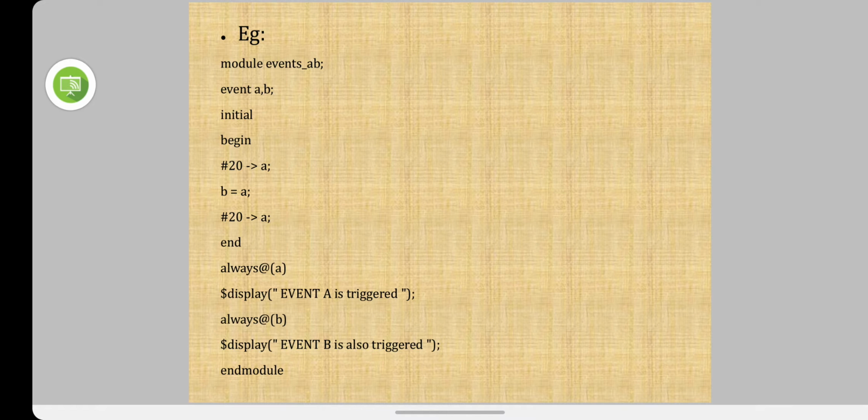We have a module event ab, and we have two events initialized a comma b, and you have an initial begin block where after 20 time units you are triggering a, and you are merging two events b equal to a, and after 20 time units you are triggering a again over here. So what will be the output? Since you are merging b equal to a, from now you don't have an event called b, and both the events b and a are going to point to the same event a. So at 20 time units you will get a display statement event a is triggered, and after 40 time units again you are going to get the same display event a is triggered. This is going to be the output of this code.